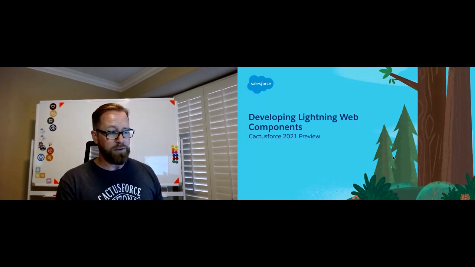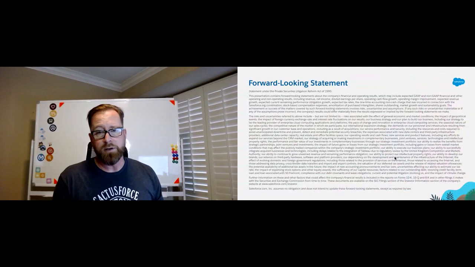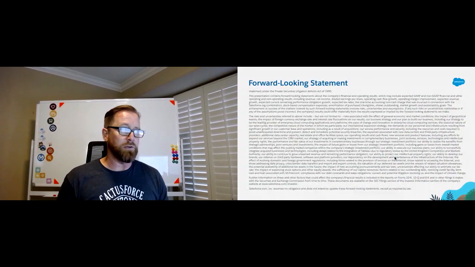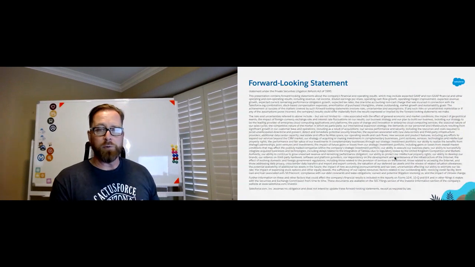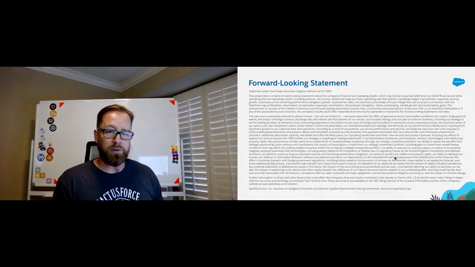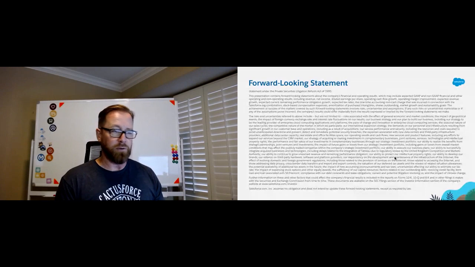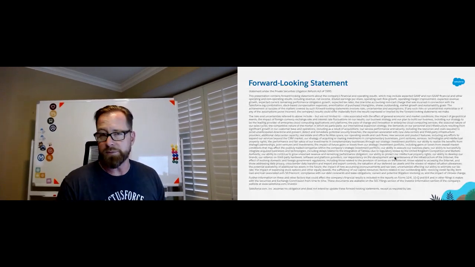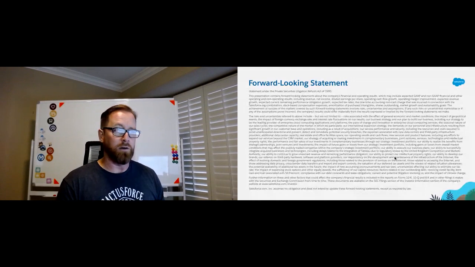So this is a Salesforce presentation. I will be telling you about a few things that are on the roadmap. So this is your reminder to make your purchasing and investment decisions based on what's currently available today, not things that might be in the roadmap. I'll make sure that it's clear what items are available, what items are on the roadmap.